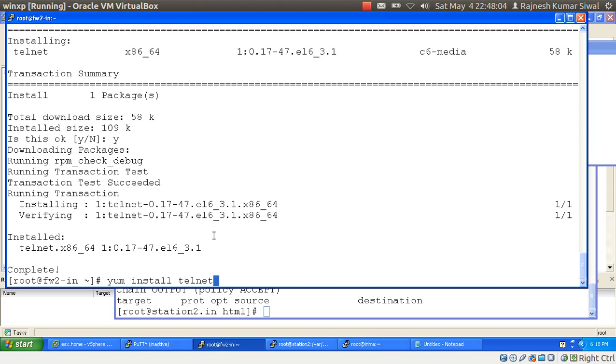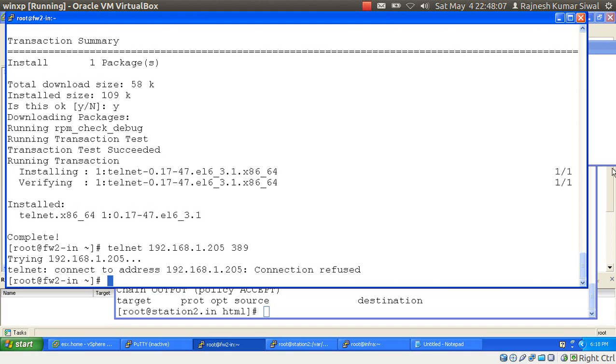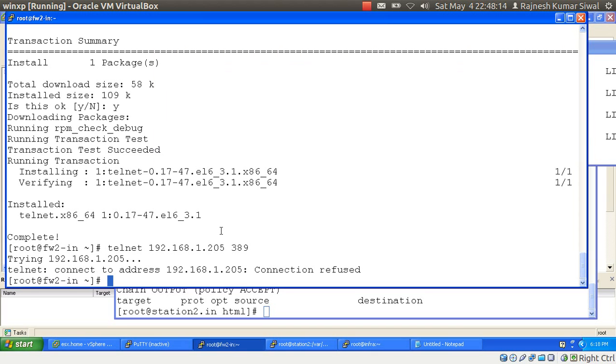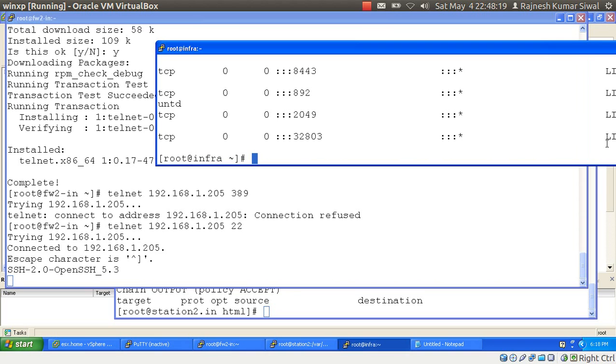Why I'm running this is I just wanted to show you. So 22. Here I can see that I can connect to port 22 on the infra server because this is allowed by the input chain of infra, and it's allowed by the output chain of firewall.